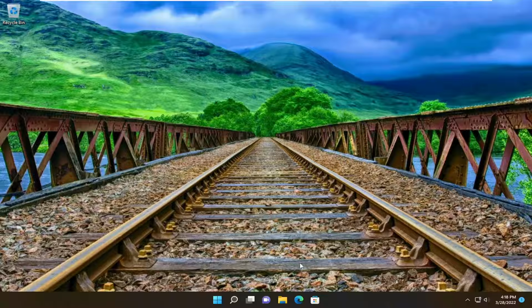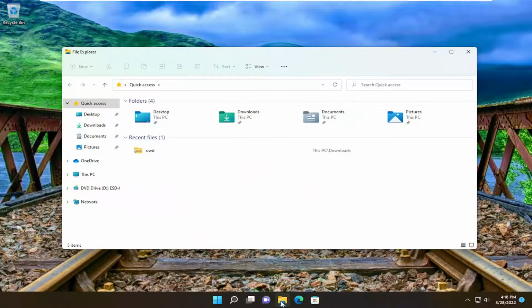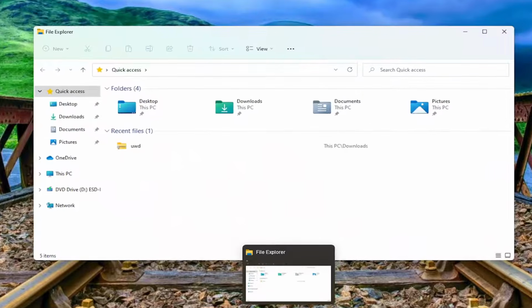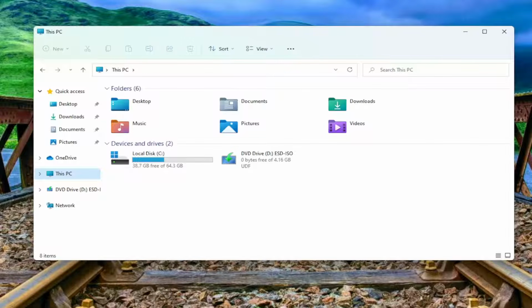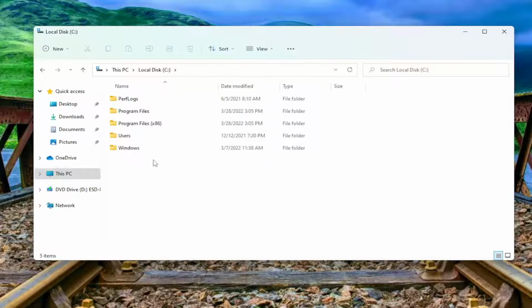So we're going to start by opening up File Explorer. Go ahead and just open it up through the taskbar, or you can search for it. Now that you have File Explorer open, you want to select This PC on the left side. And now you want to select the local disk where Windows is installed. So go ahead and double click on that.